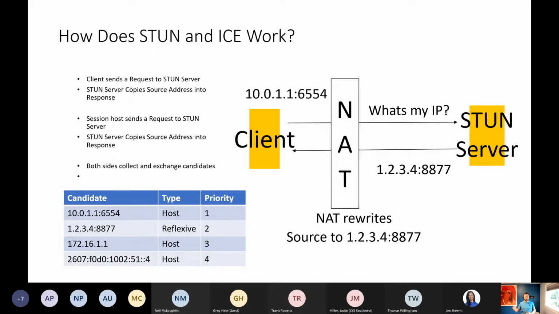The same happens on the session host. The session host sends the packet to the similar server and gets this information. Then we collect information about all local interfaces. On your session host, most likely you will have just one interface. On your client, you might have the Wi-Fi network, you might have the wired network connected, you might have some VPNs, you might have IPv6 and IPv4 simultaneously on some of the interfaces. So we collect all of this information and we exchange this information between the client and the session host.